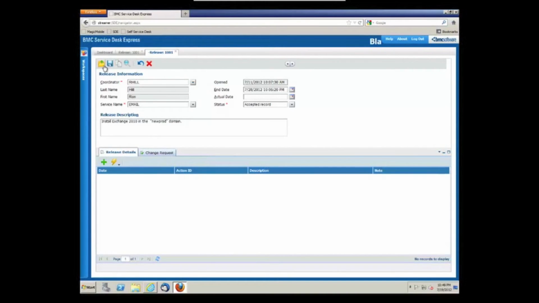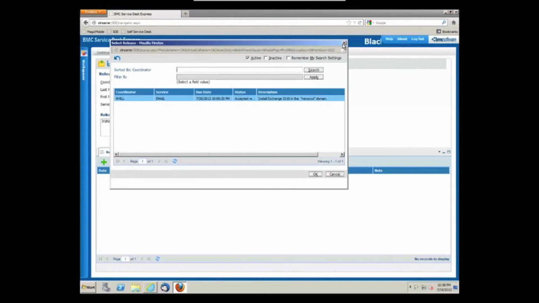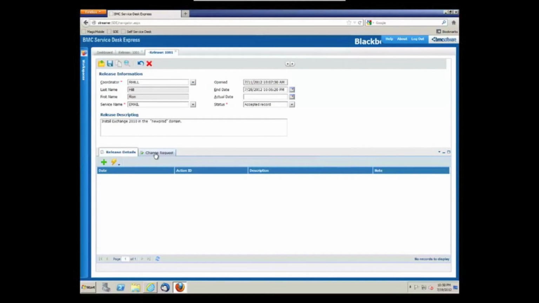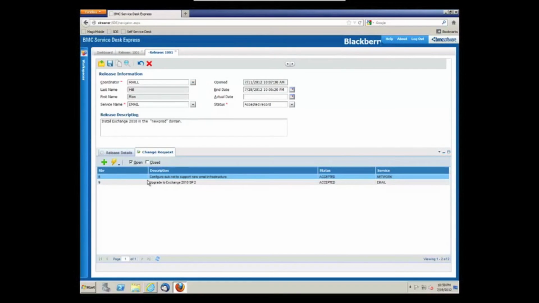So here we're seeing that same release form, but at this point we have the change request tab, and we can see all the changes that are associated to this release. So you really want to think of this as a parent-child relationship. I've got one release, or one project if you will, where multiple changes need to occur.